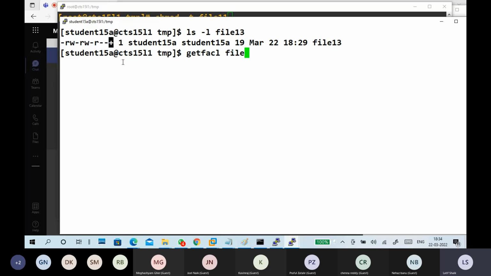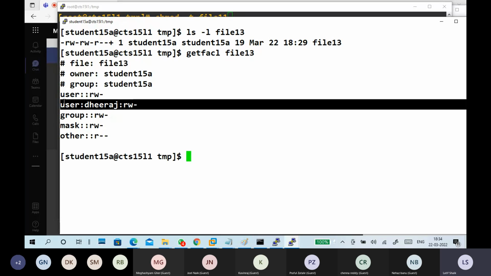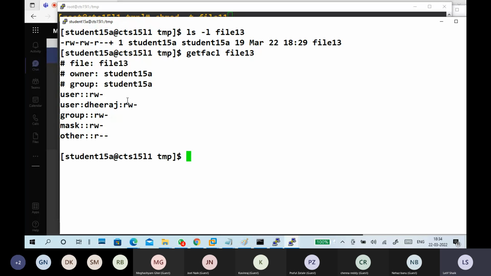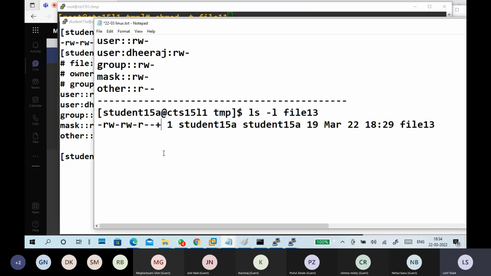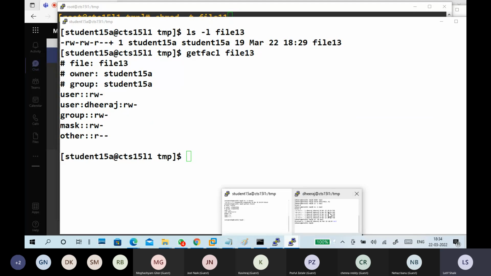getfacl file13. Very good. So you can see we added an extra user. That's a symbolic representation. So the plus is important here. Now we have given a permission to dheeraj. The last one is verify.